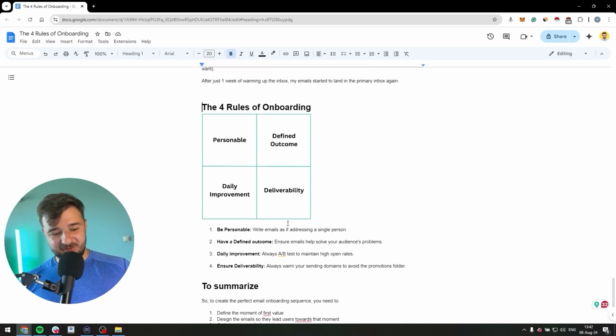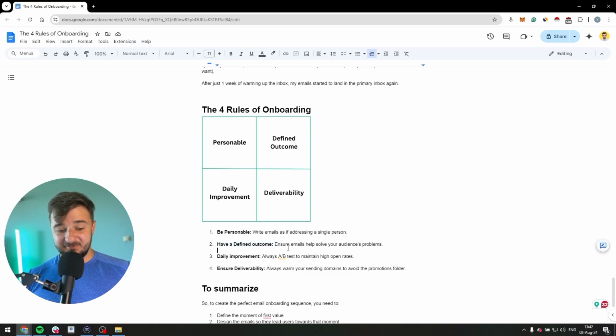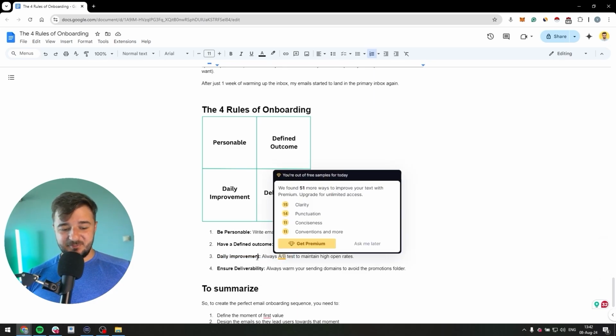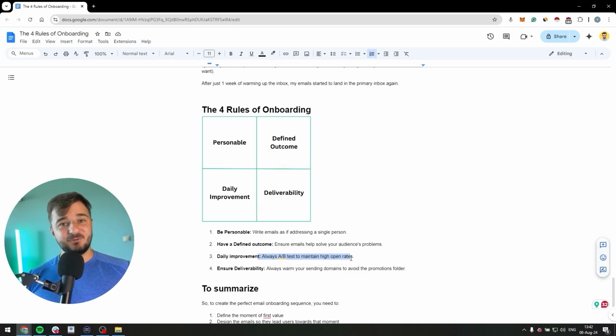Then you should have a defined outcome, meaning ensure the emails help solve your audience's problems. Daily improvement is where you always A/B test them to make sure first they're relevant and second to maintain those high open rates. No matter how valuable your emails are, if they're not getting opened, it just doesn't matter. And finally, ensure deliverability, meaning always warm up your sending domains to avoid the promotions folder or the spam folder.